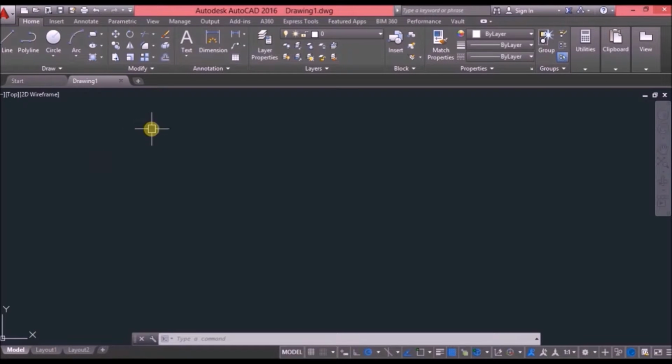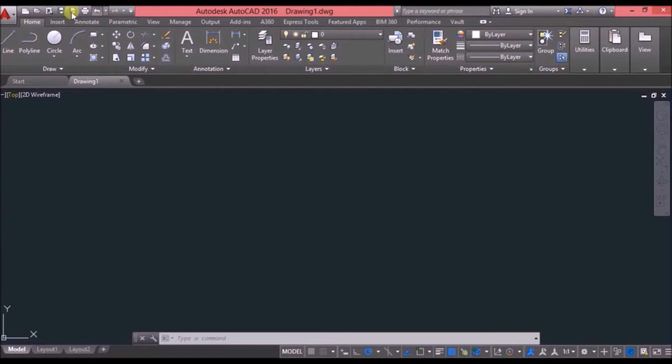Now, as you can see, this entire region is known as the ribbon. This black region is the workspace. This area is not limited to just the window. It has an infinite region in a range of tens of thousands.